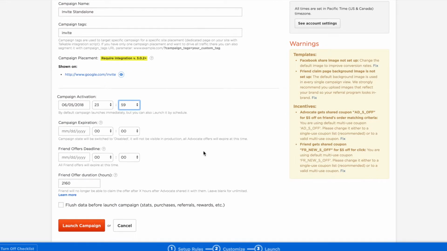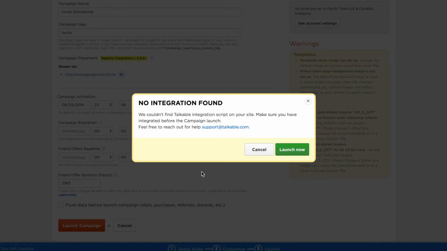And that's it. You can also set up campaign expiration if you wanted the campaign to deactivate at a certain time. Let's say this was a short-term promo campaign and I only wanted it to be live for 5 days. I could go ahead and put something in here. But in this case, I want the campaign to be an evergreen campaign. It's going to run for as long as I want it to, so I'm just going to activate it. So I'm going to select Launch Campaign.